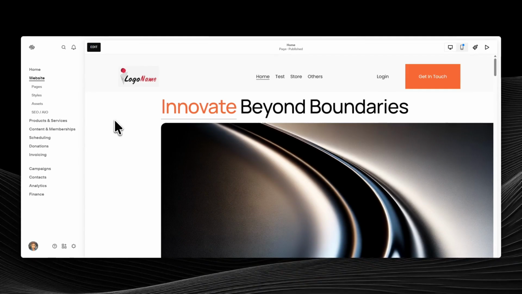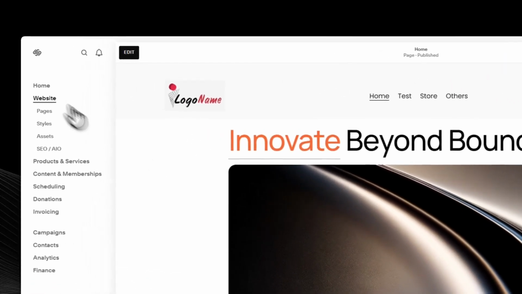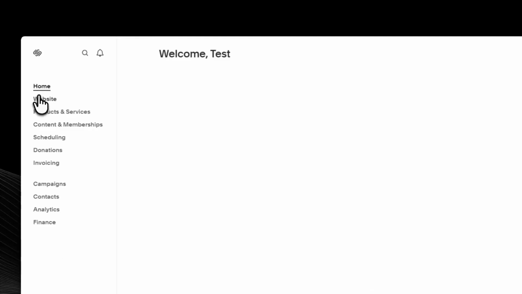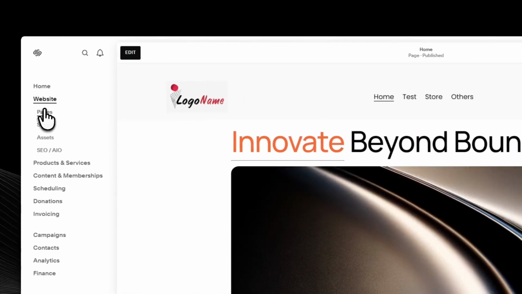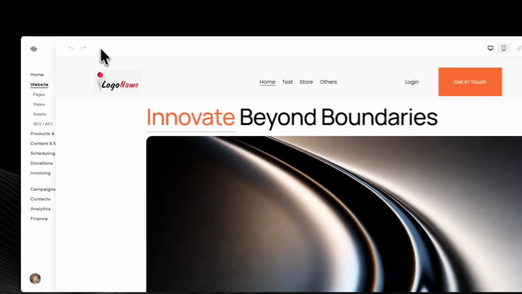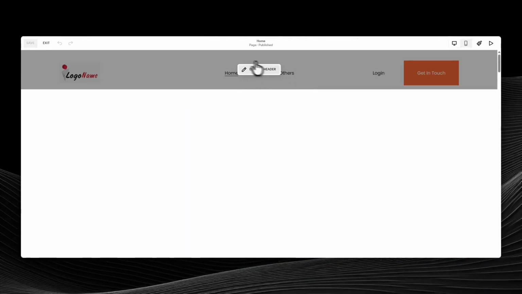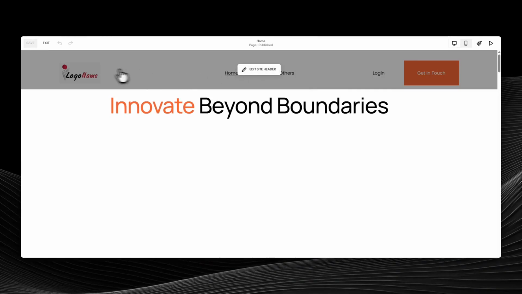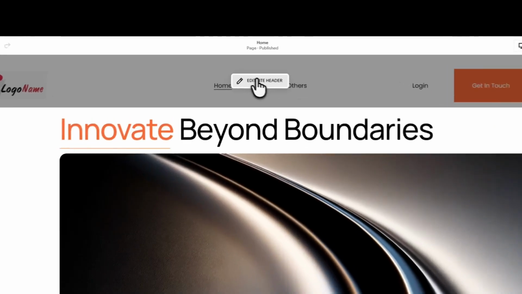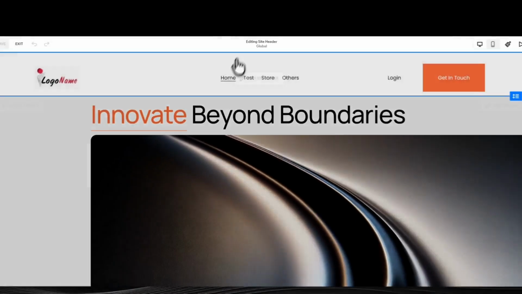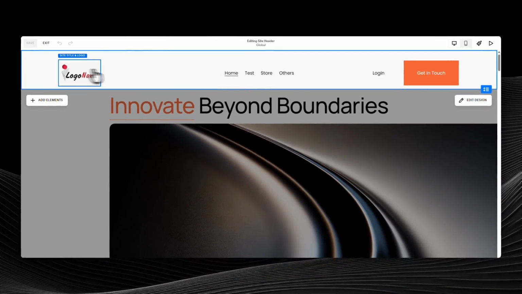Start by opening your Squarespace dashboard and selecting your site. From there, click Website, then click Edit. This takes you into the visual editor where you can make changes right on the page and see them update in real time. It's a great way to work because you can immediately judge spacing, color, and readability as you go.